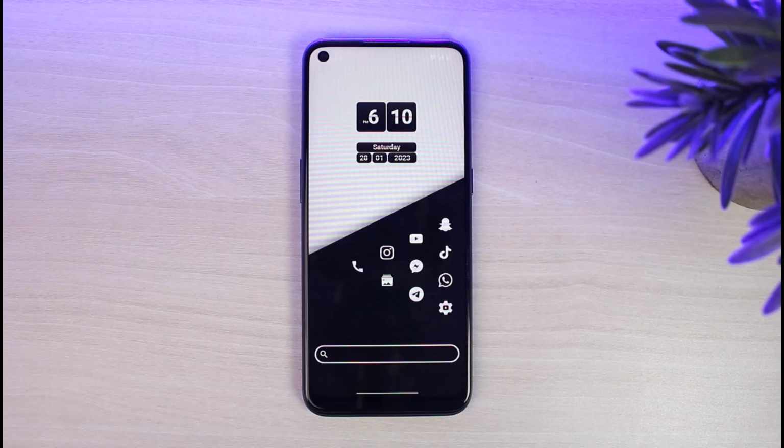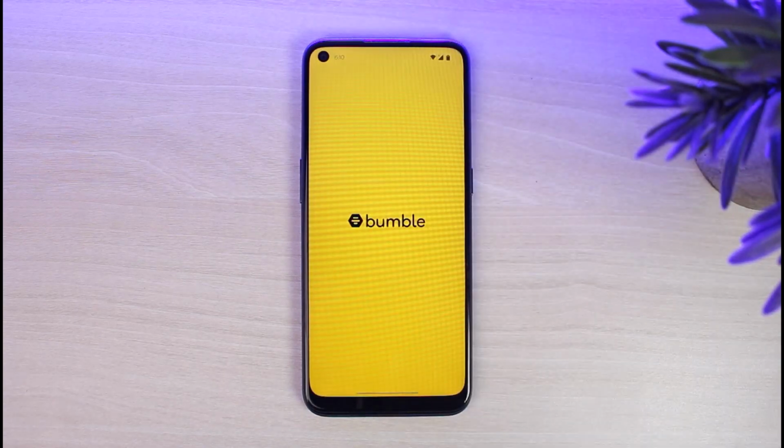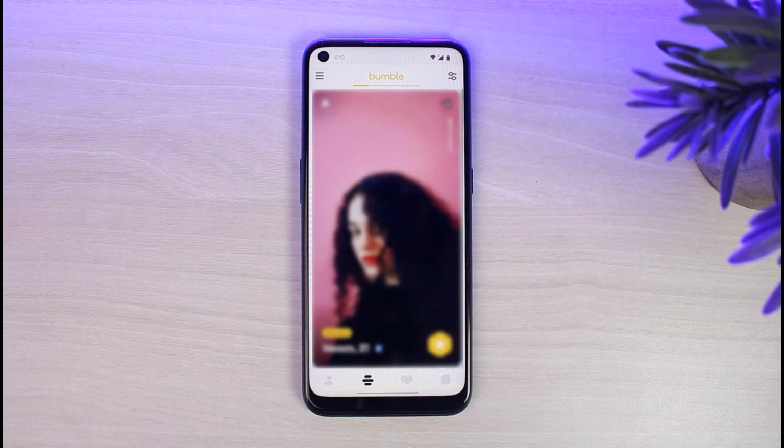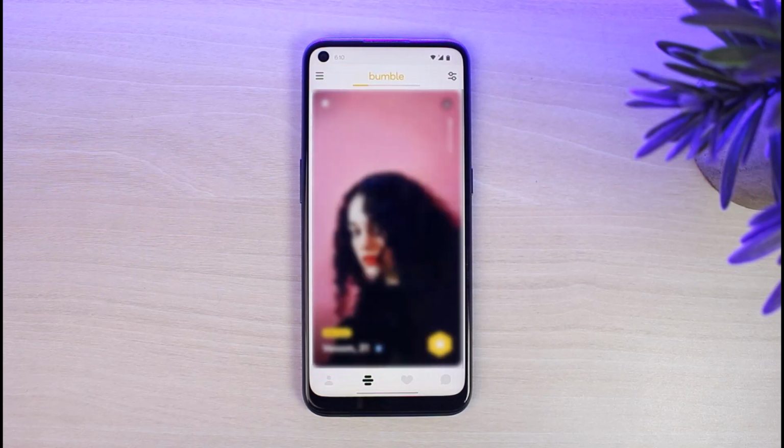In today's video, I'll show you how you can backtrack someone on Bumble. So first of all, let me demonstrate what backtracking means. To do that, open your Bumble app and make sure you are logged into your Bumble account. Once you've logged in, you will be taken to the homepage of Bumble, where you will be able to see the profiles of all of the different people.